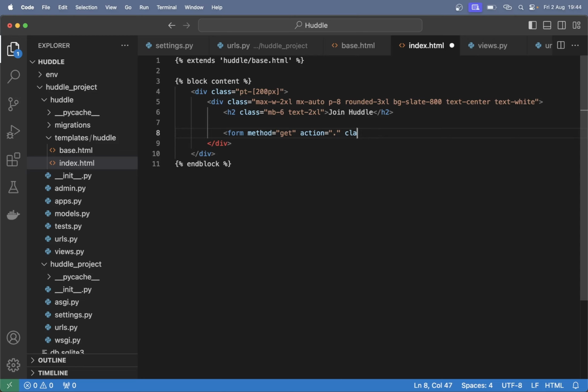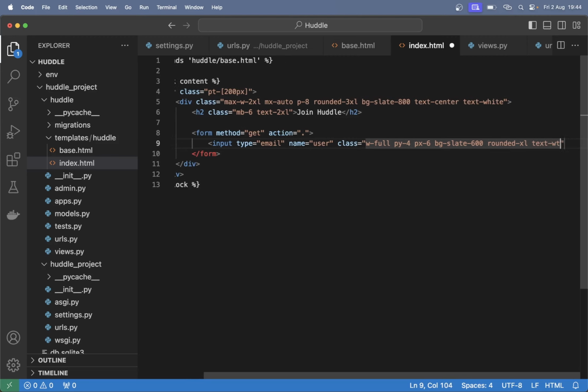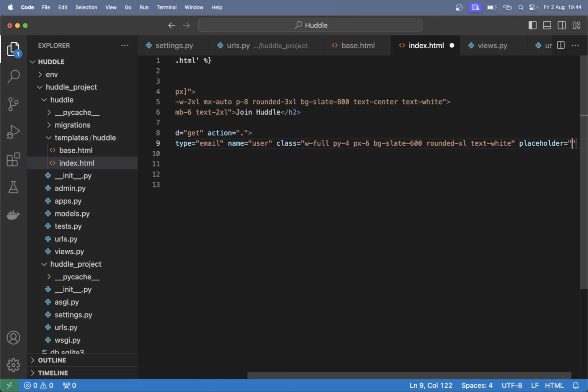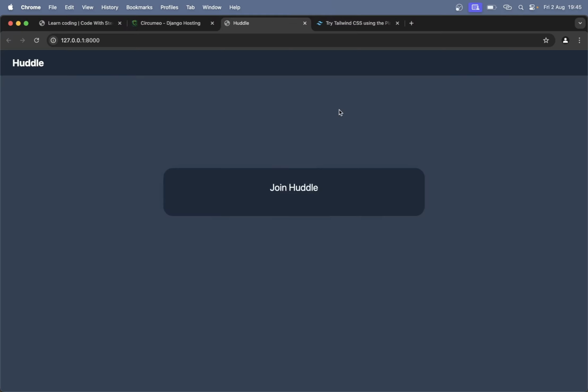Class space, close that one. And then in here I begin with the input type for the email. So input type email, name user, class w-full to fill out the whole box we are in, py-4 so it has some spacing above and below inside there, px-6, bg-slate-600, which is even brighter than the menu again, and rounded-xl, and I want the text to be white in there, white. You can also set a placeholder calling your email address, and then just close that one, save, so we can go back and see this.